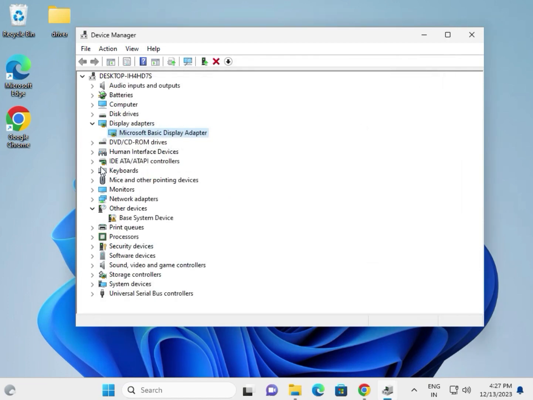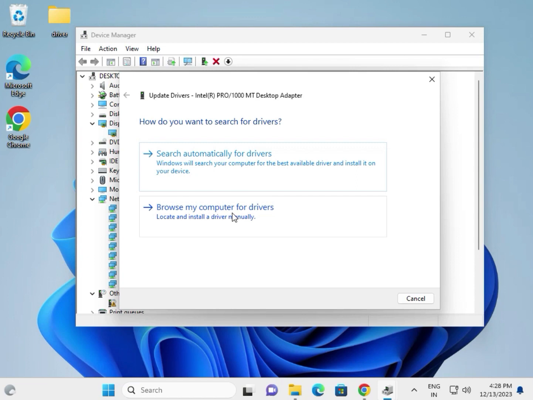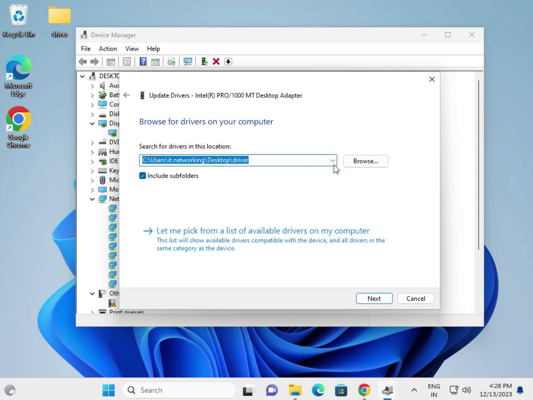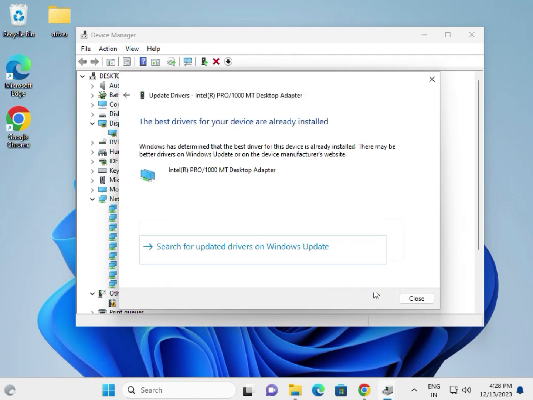Okay, so then guys, try the network. This is for the LAN. If you are using WiFi, you will see WiFi and wireless here. Same as before: update, browse my computer for drivers, browse, select this folder, then okay. So first download all the drivers and paste them in this one folder.